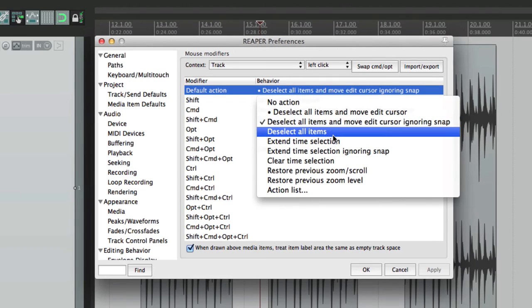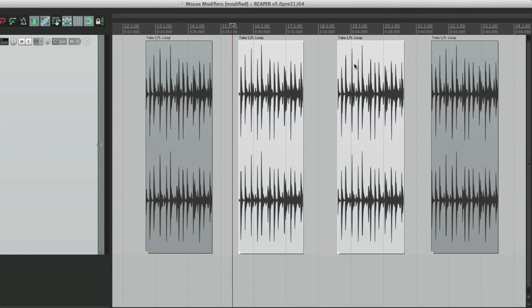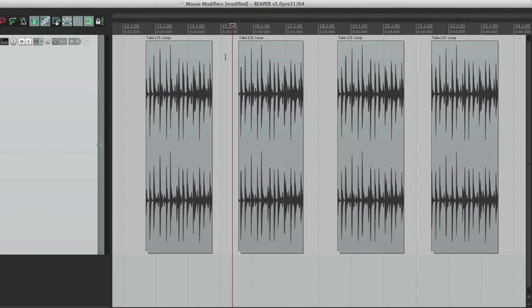We can also just deselect all items and not move the edit cursor. So if we select a few, click anywhere over here, it deselects them, but it doesn't move the edit cursor, even if we click over here. So if we want to move the edit cursor, we have to click on the ruler up here, which is a separate context we'll get to later. But down here, it doesn't move the edit cursor.